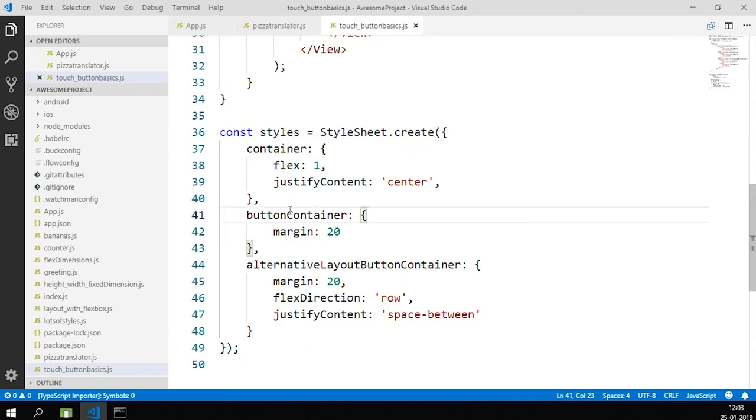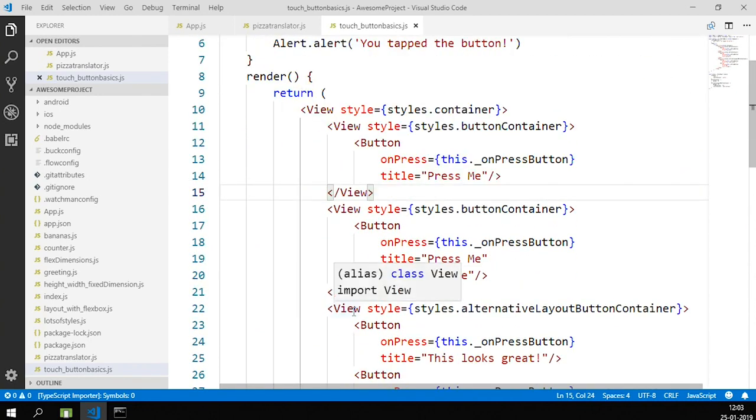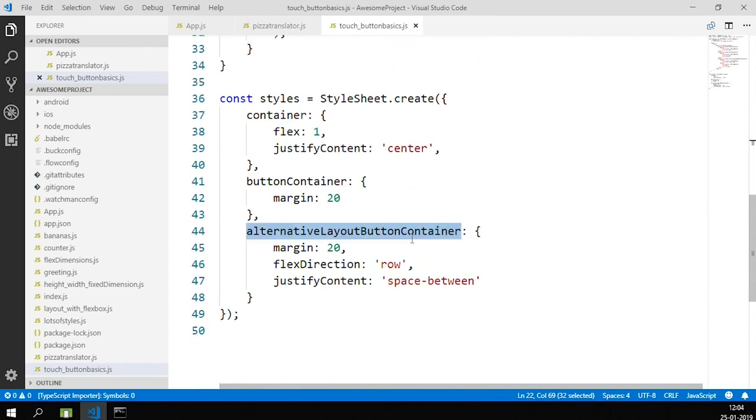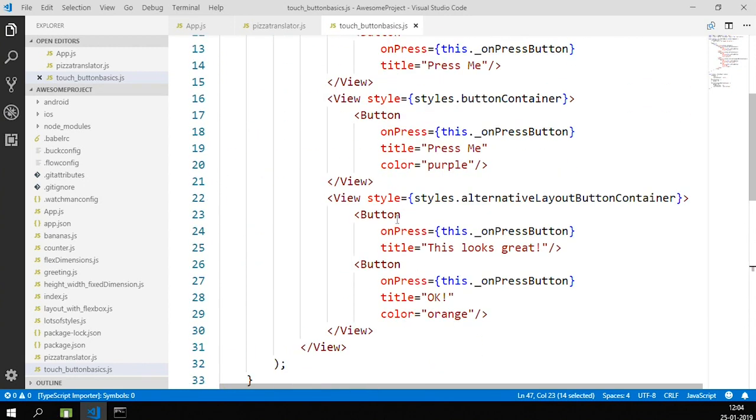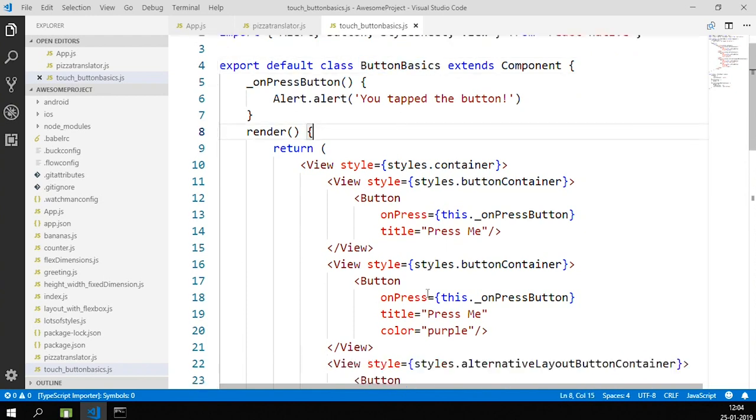Applying some kind of style: container, button container, alternative button container. So I have a view that contains one more view with a button, and one more view with a button. So there are two buttons, Press Me. The first two are the same, the difference is only the color. The second view has an alternative layout button, where I'm changing the flex direction and justify content. So based on that, these two buttons will be there. If I render this basic button stuff, you would notice something.